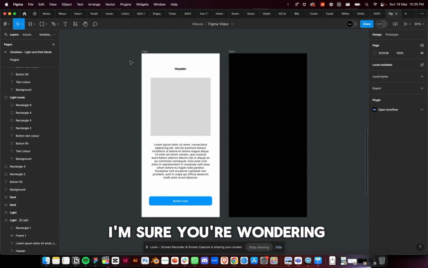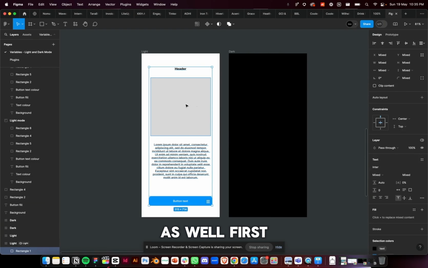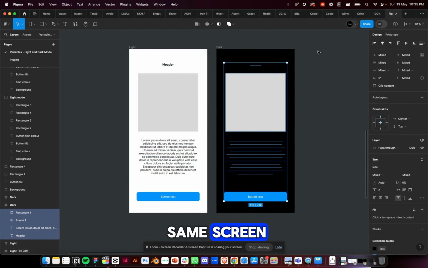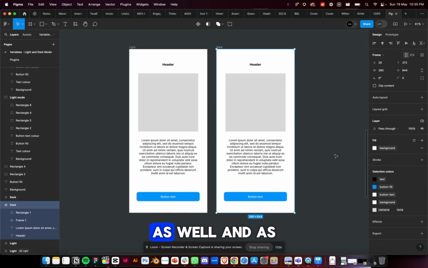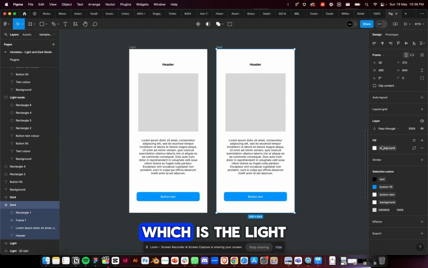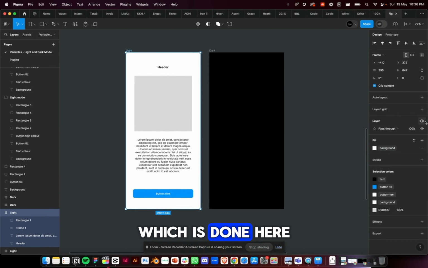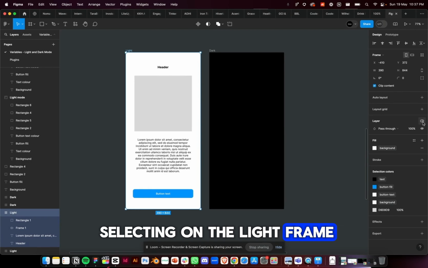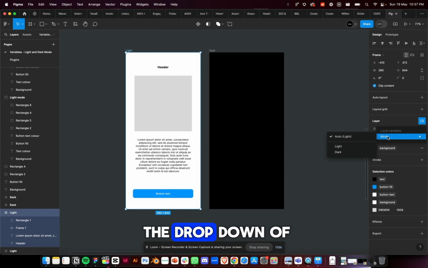Now that that's done, I'm sure you're wondering, how can I implement the same into the dark mode as well? First, you're going to have to copy over the same screen elements to the dark frame, and I'm going to make sure that the background is implemented as well. Once I've implemented the background, it's going to take on the default mode, which is light. Now that I'm done with the light mode, there's another really important step. Selecting the light frame, I'm going to click on this button here, which is called Change Variable Mode. When I click on it, I can see the drop down of the modes, and I'm going to select light.